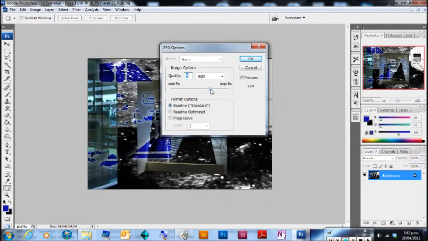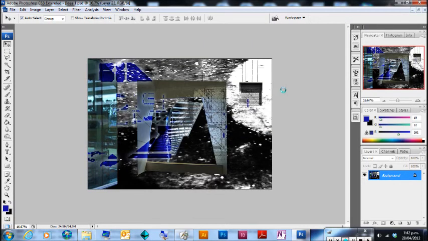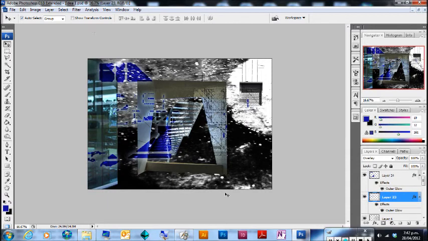It'll ask you how high the quality you want to do it. Drag it to large file, maximum, because you want maximum quality, and click OK. Alright, and that's an idea. Okay, and that concludes the tutorial on digital landscape. Some tips on how to create your poster.